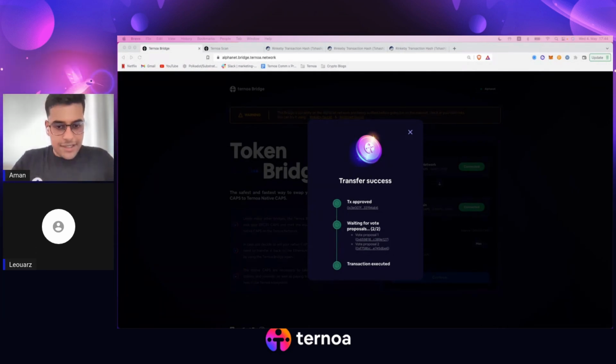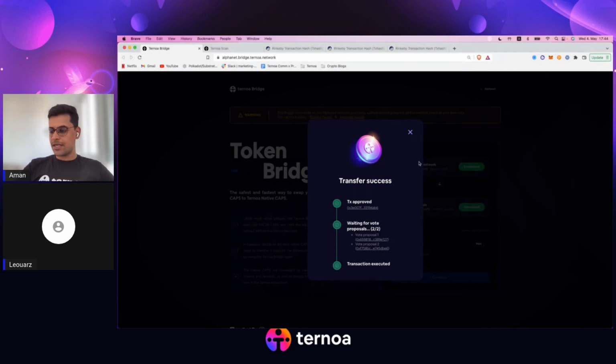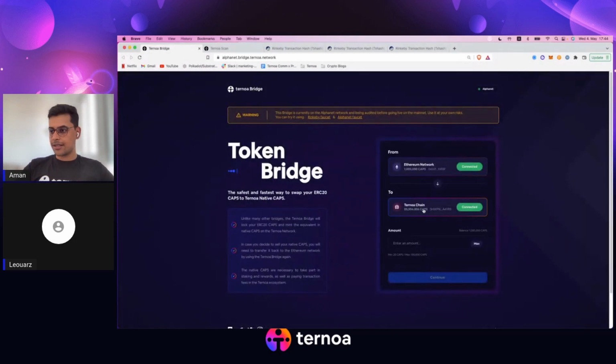Sorry, I was muted. Thank you, Prabhu. So here we can see all three green ticks, and it means that the caps should be in my Ternoa wallet, and we can see the amount changed. It was somewhere around 49,000, and now it's 89,944. Of course, excluding the fee.